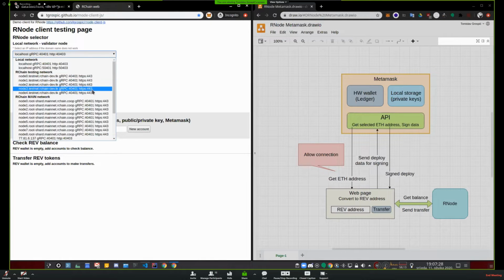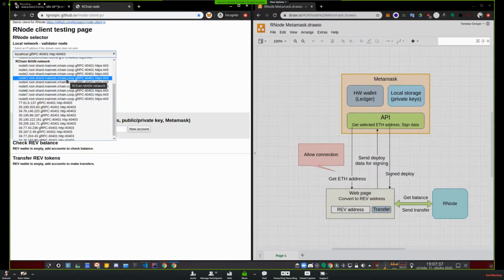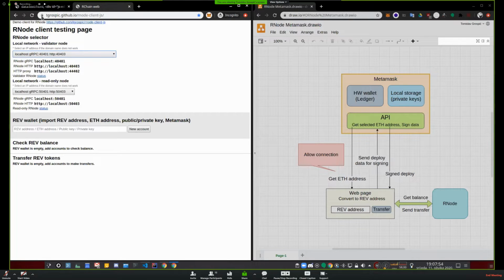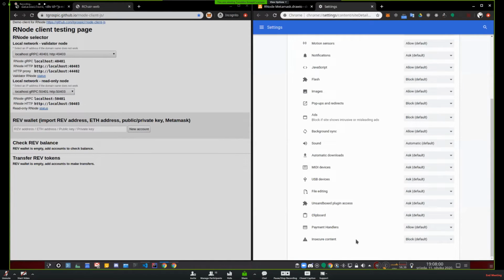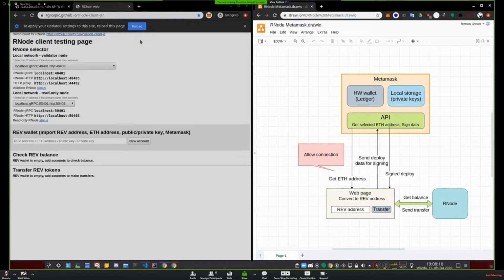Now in the main network, because we don't have SSL configured yet, there are two different sets of addresses. The first part is HTTPS, and the second part is HTTP. Because this page is on HTTPS, I must configure these settings to allow insecure content, which means the page can access HTTP from HTTPS. This is just temporary until we have SSL on the mainnet.